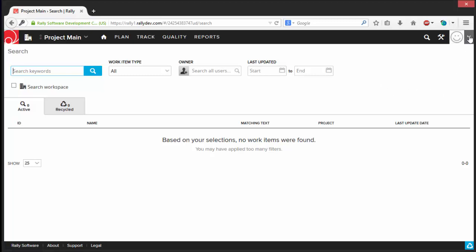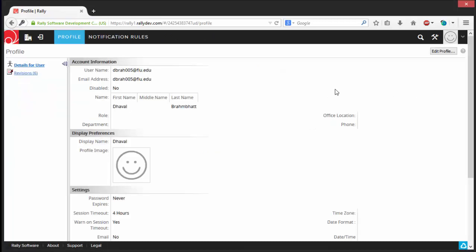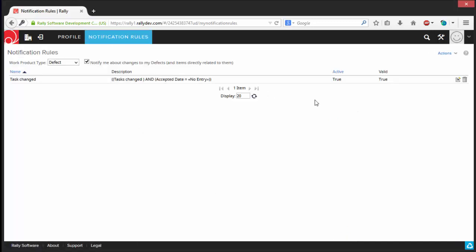The drop-down menu next to your profile picture provides access to your profile settings. You can see the notification rules for email and the dashboard alerts. Now let's take a closer look at each section and the pages within.